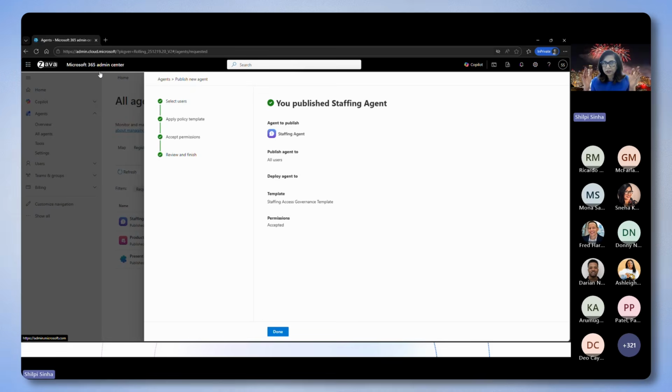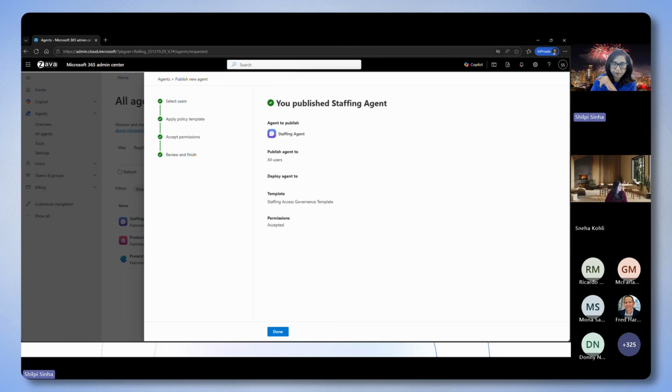So I have covered this. In the next session, I'm going to hand off to Sneha and have her walk through the end user aspects of this.